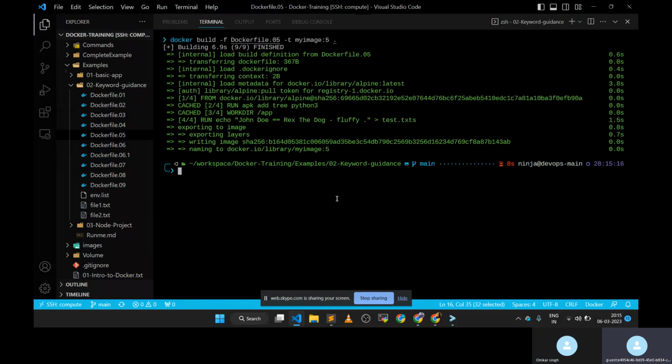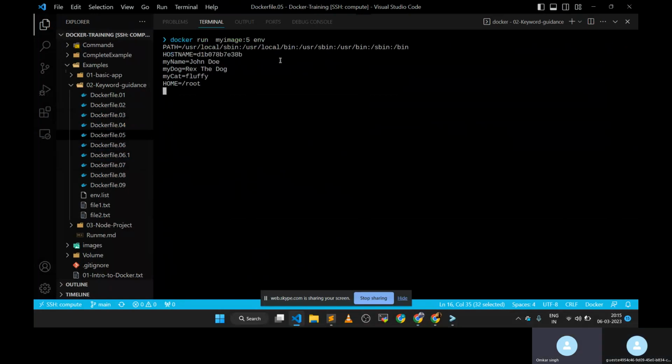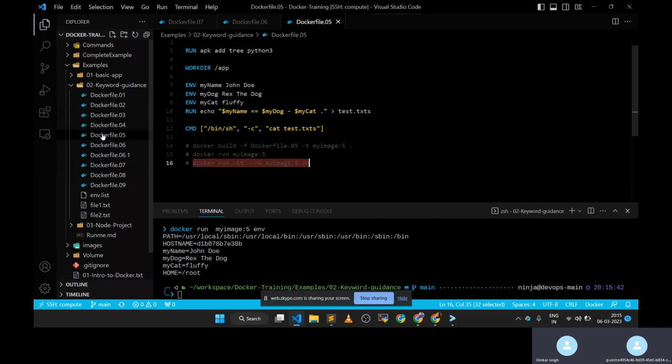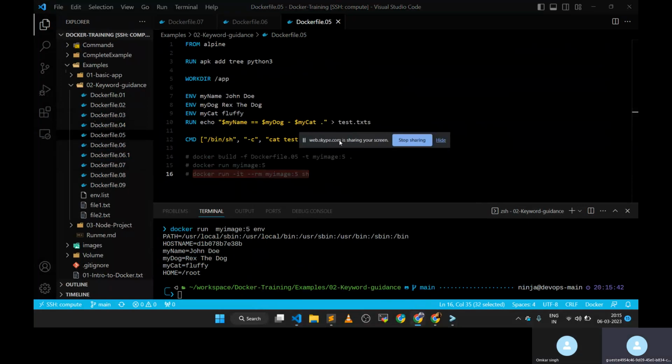Now let's see the environment variable for your container. Using the run command, it will run the container. Now if we pass this thing, it will override the command. Here you can see that by default your environment variables are set the same as your Dockerfile. Whatever you mention in the Dockerfile, it will be the same when you do docker run.